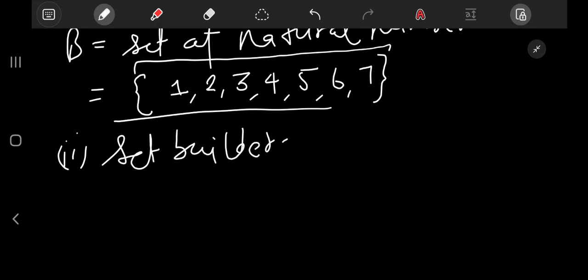The next form we have is set builder form. In roster form, we write all elements of a set separated by commas and enclosed in brackets. But in set builder form, we don't write all elements. We write a formula or a condition under which the elements are added in our set.